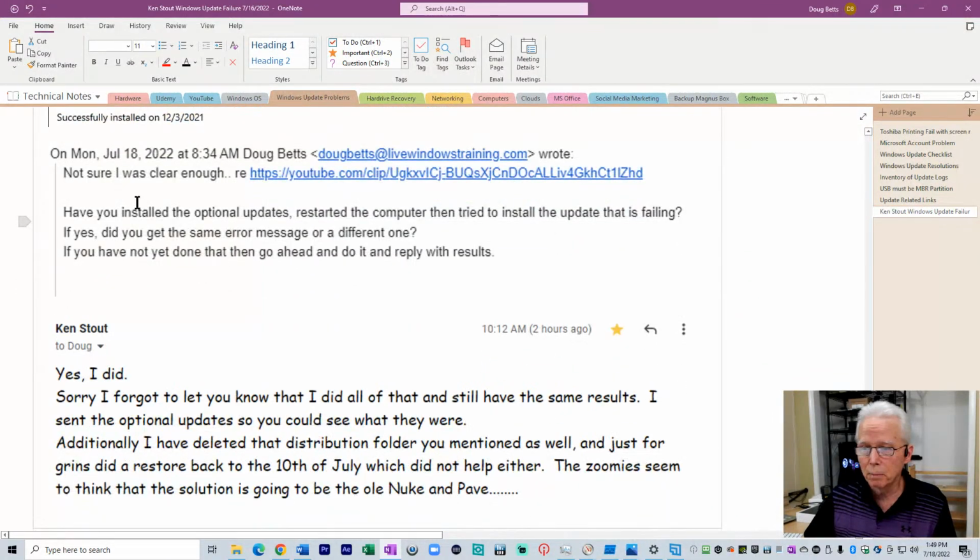I sent an email back to him. I'm not sure I was clear enough. Have you installed the optional updates? He sent me the pictures but didn't say that he actually installed them. Did they work after restarting the computer? If yes, did you get the same error message or a different one when trying to install the cumulative update? If you have not yet done that, go ahead and reply with the results.